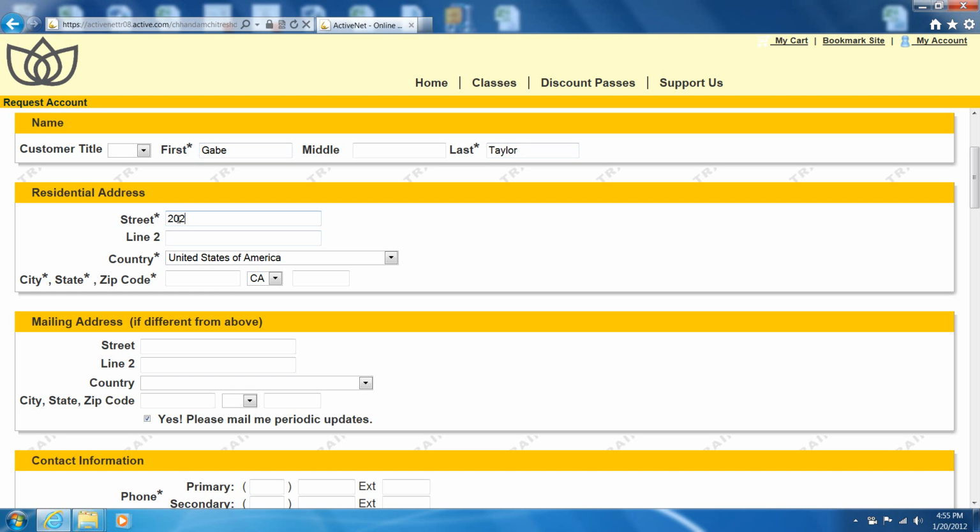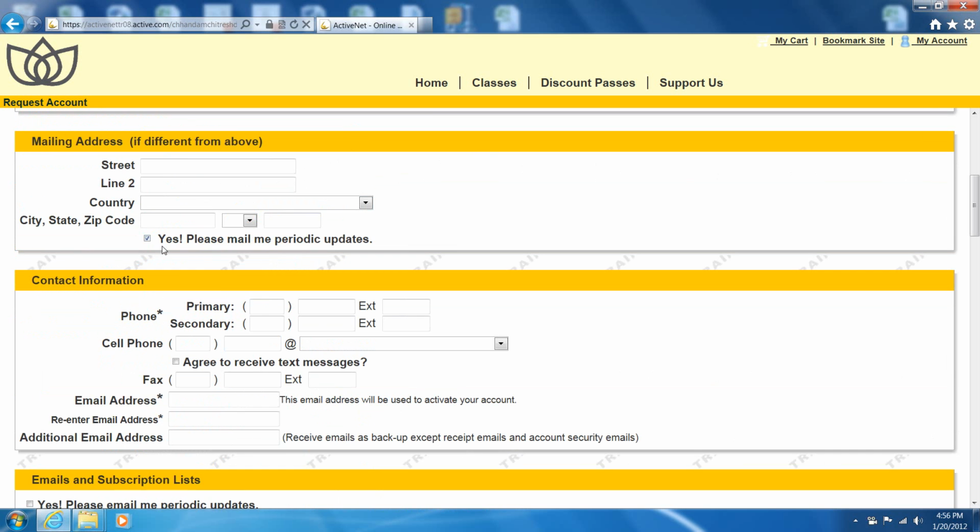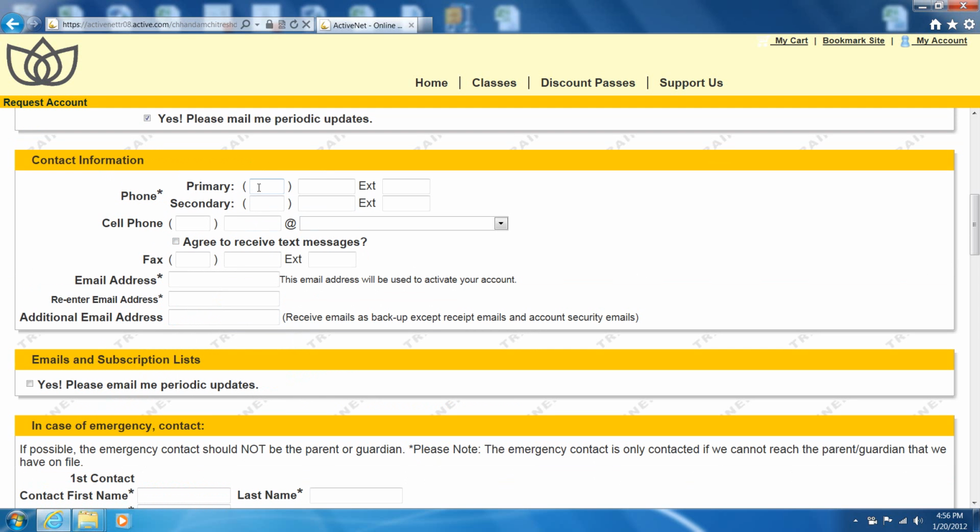and his street is 2020 Vision, and he lives in Alamo, and I'll say the zip is 94526. Mailing address is the same. I'm leaving this box checked, which will put him on the mailing list for snail mail updates. Then we need a phone number. Everything with an asterisk is required, so we'll fill in a phone number, 925, and then something fake like that.